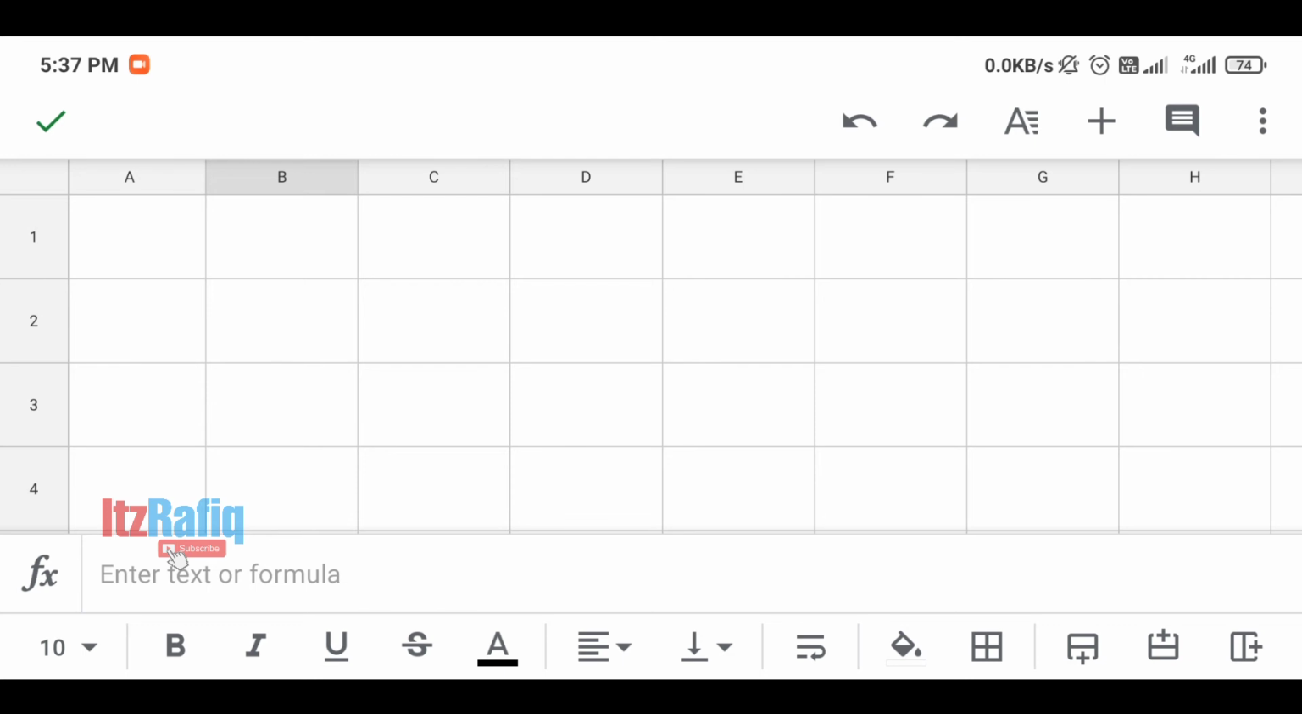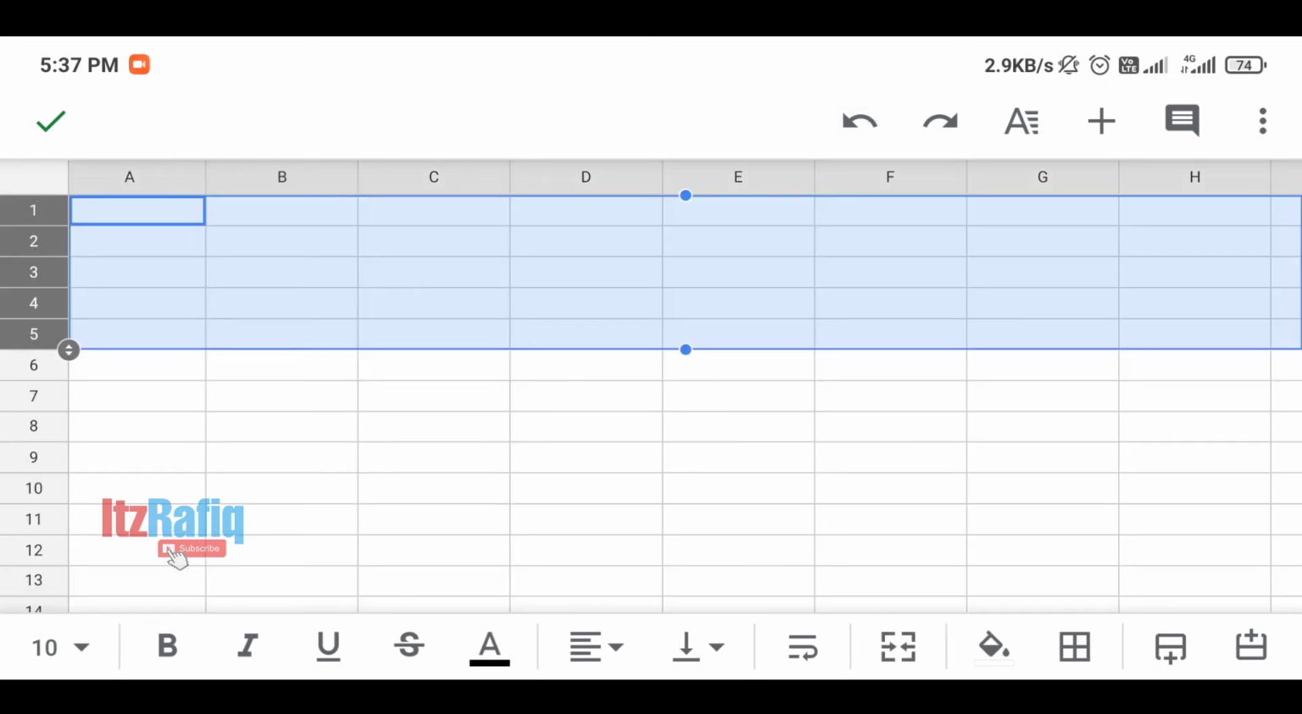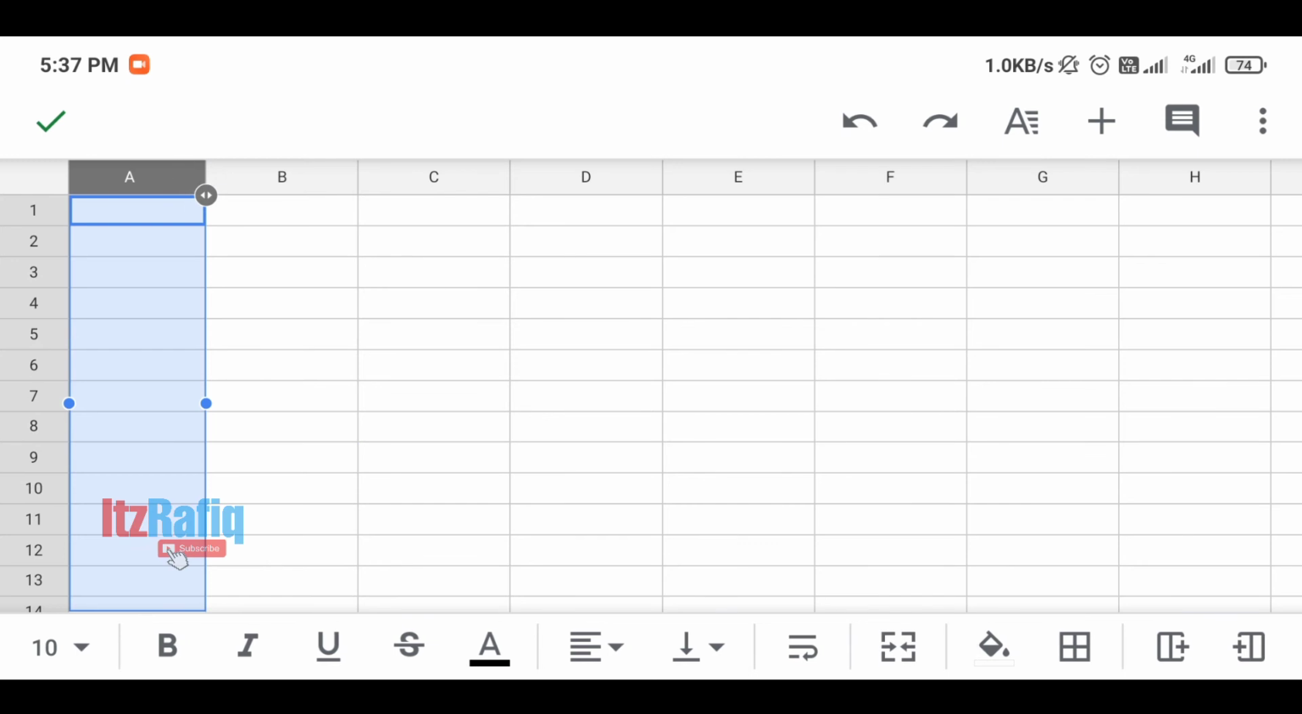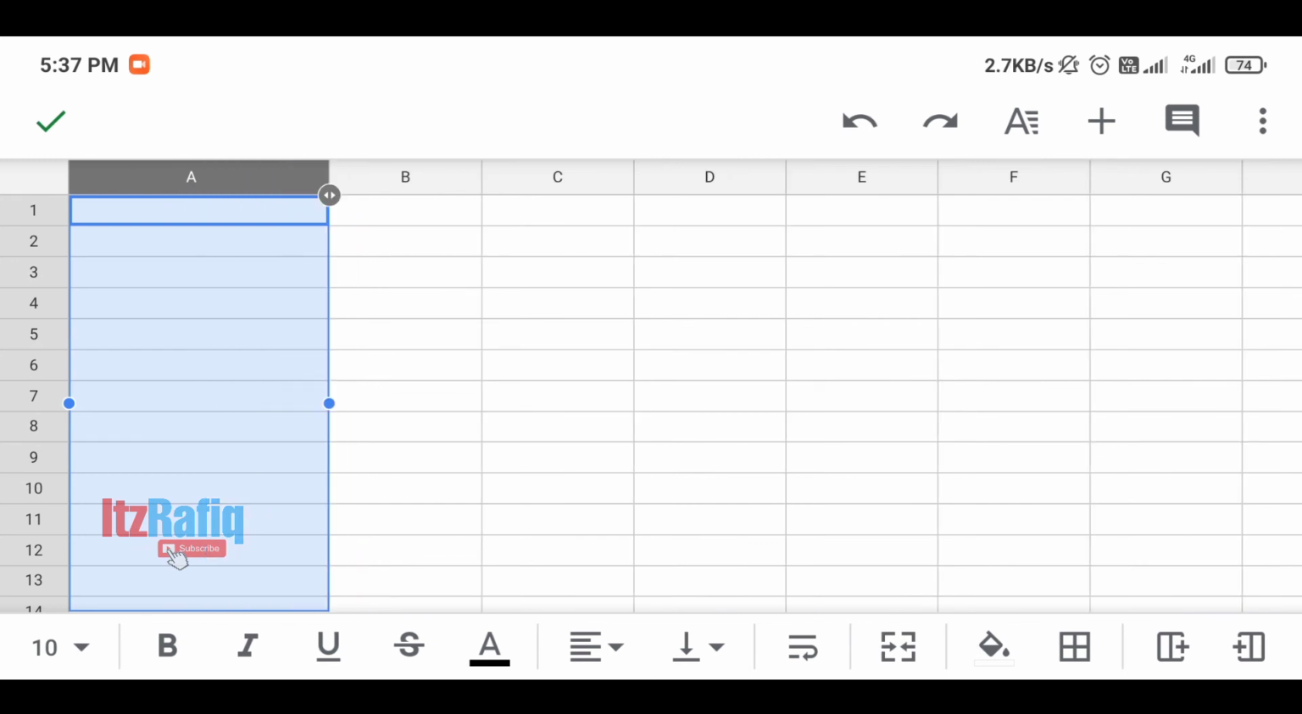Now how can you change the column width? For that, suppose I want to change the width of column A, then you will touch between A and B, and on the arrow sign you will drag it. So you can see the width of the column has been changed.